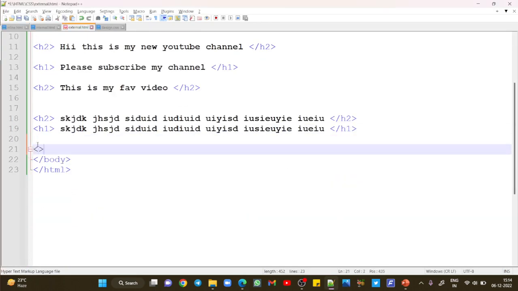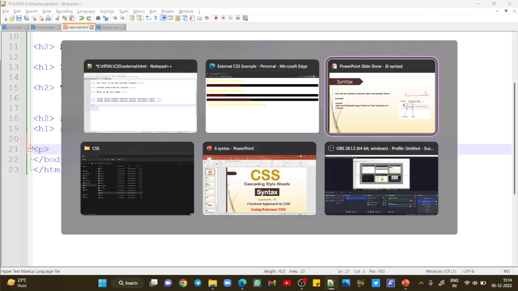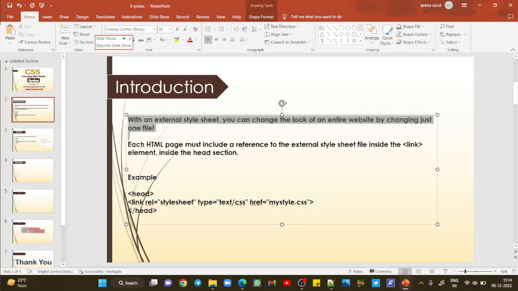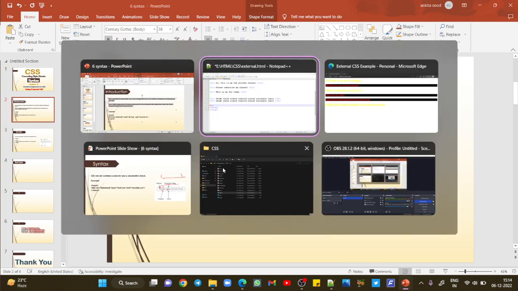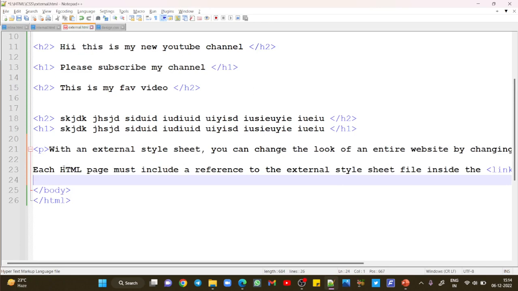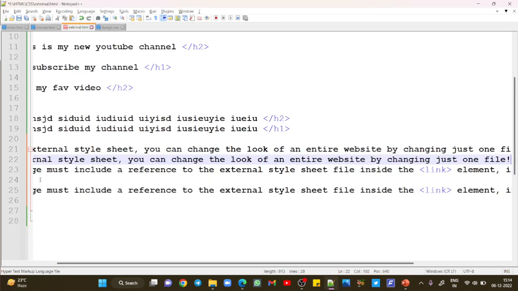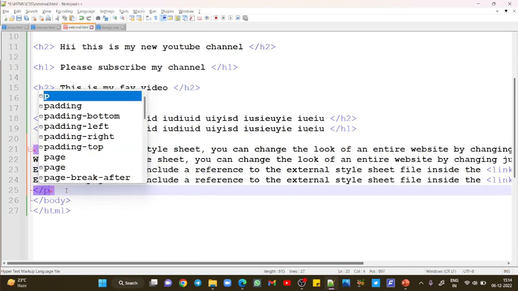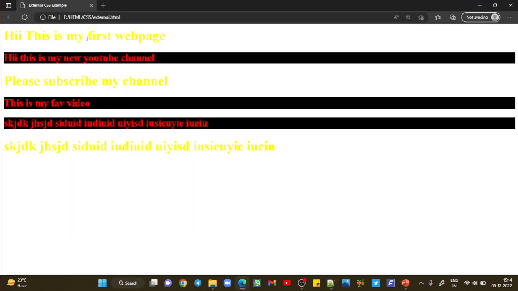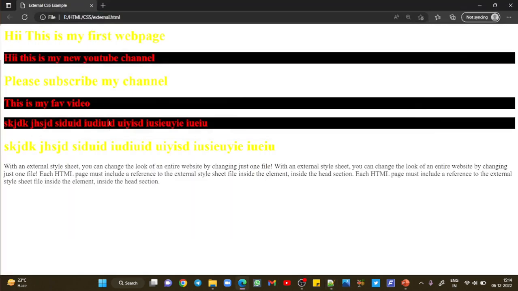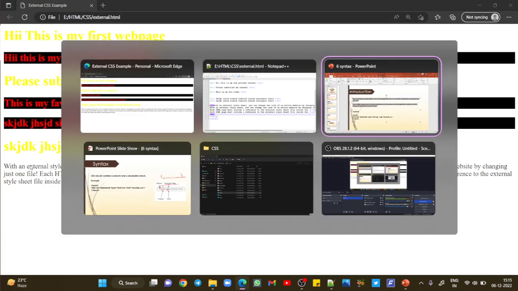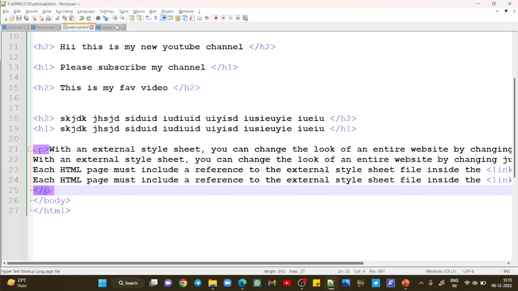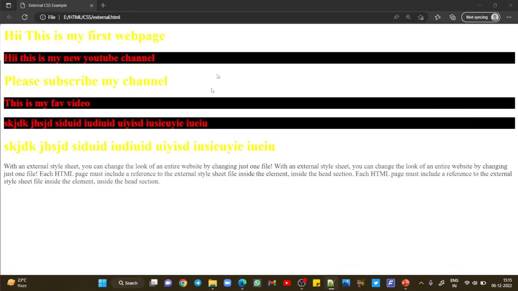Okay, now if I write a paragraph, if I write any paragraph, let me just copy this. Control V, Control V, and close the paragraph tag, save and refresh. So you can see we have not added any property in design.css. That's why you can see this particular paragraph as it is.